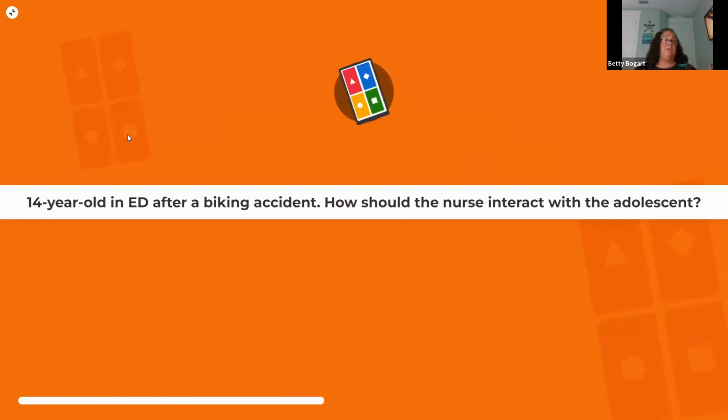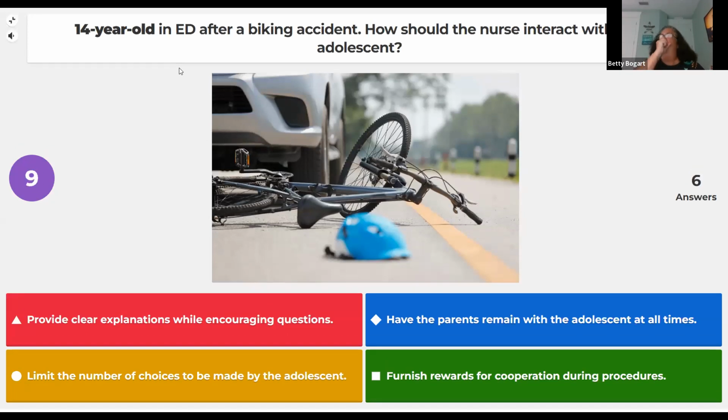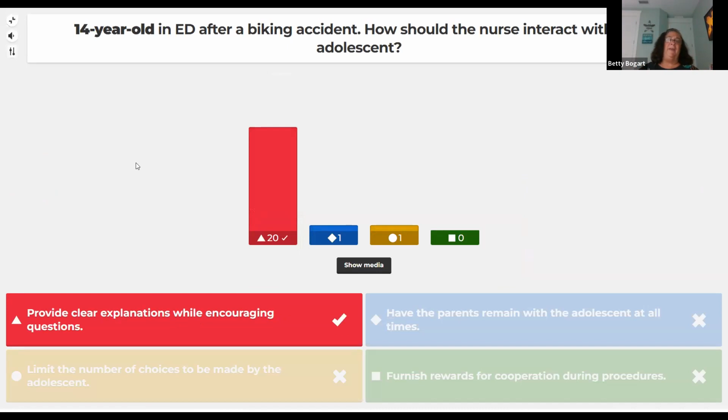A 14-year-old is in the emergency department after a biking accident. How should the nurse interact with this adolescent? So if a 14-year-old's coming in for a biking accident, it's probably like a trauma type thing. Nurses, what do we need to do? Well, a lot of people are going to come at them all at the same time. What's good about adolescents, most of them understand if you talk to them. So let them know what's going on and answer their questions as they're asking to keep them calm and quiet.